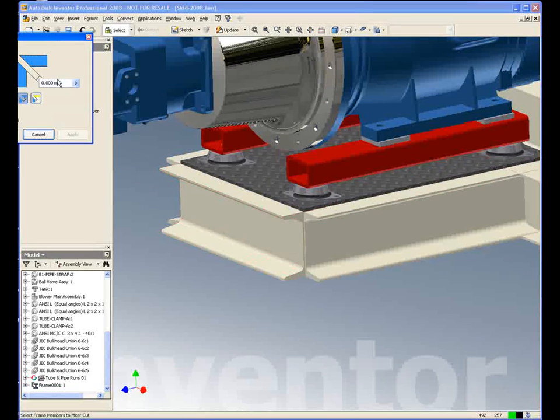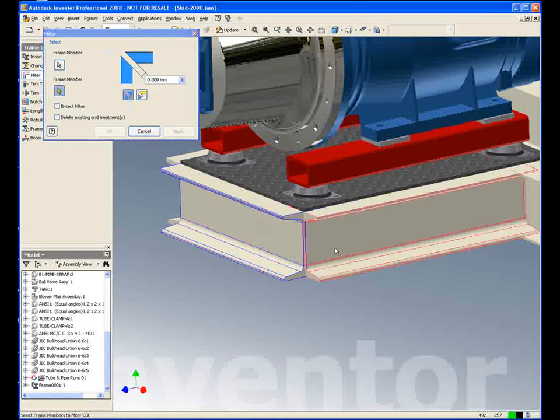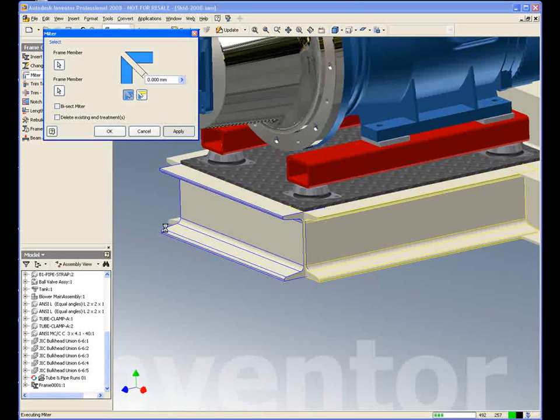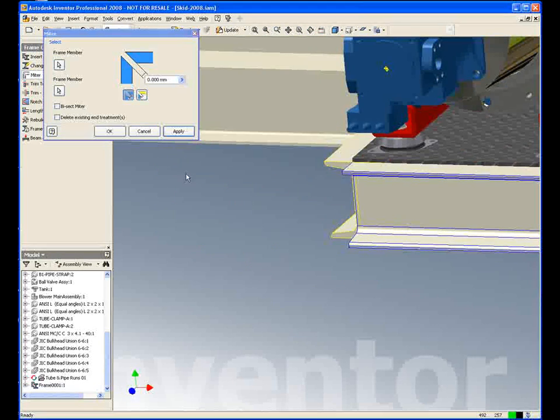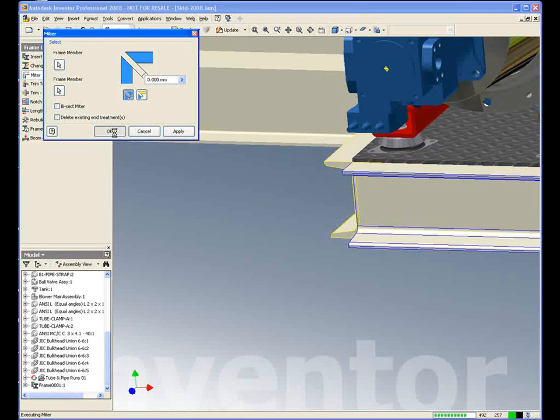Need to do a bit of trimming again, so this time we're going to use our miter command, and we're just going to say we want a miter between this piece and this piece. Again, we can put an offset in there if we wish, but I'm just going to leave it so it butts up nice and flush. And say apply, and then we'll just do the other 2 components like so, and say OK to that.